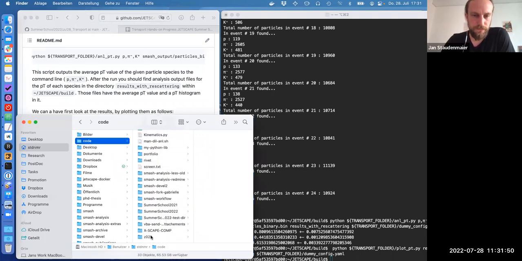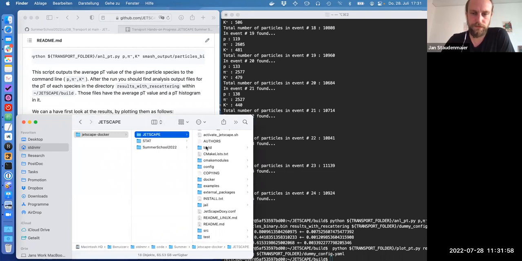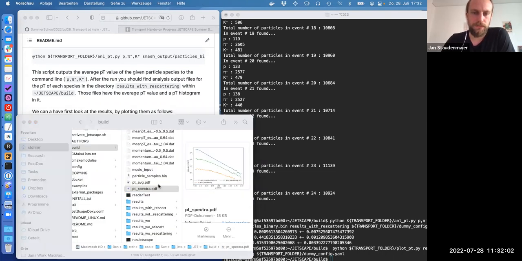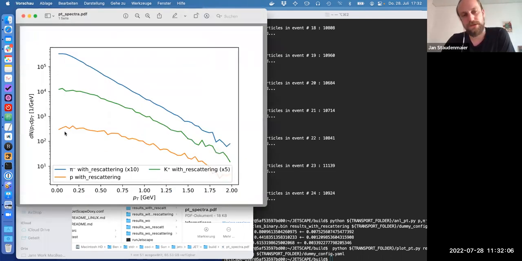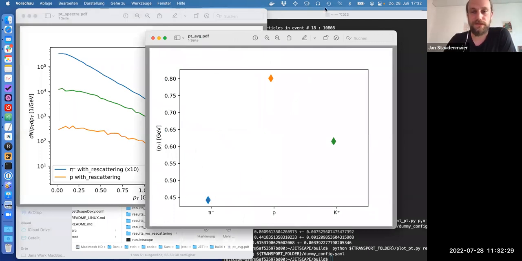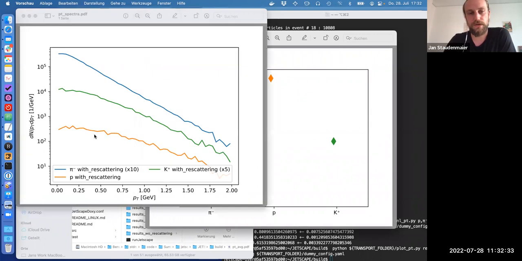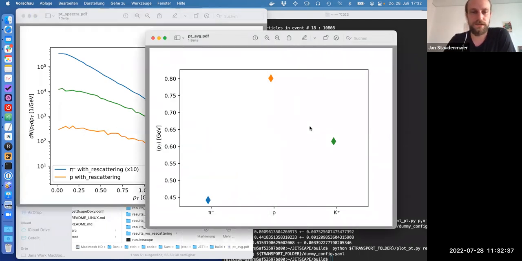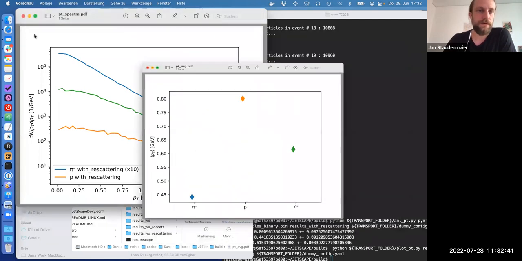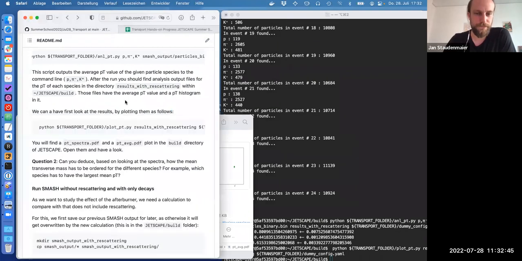For this, maybe I help you by opening this again myself so that you can follow. So this is the PT spectra files, and you can basically see that they have different slopes, right? So the pions are the steepest and the protons are the least steep. And if you look at that mean PT, you can actually see that. So mean PT is kind of a proxy to how the PT spectra is sloped. So okay, now I've given the answer to the question, but that was the idea here.